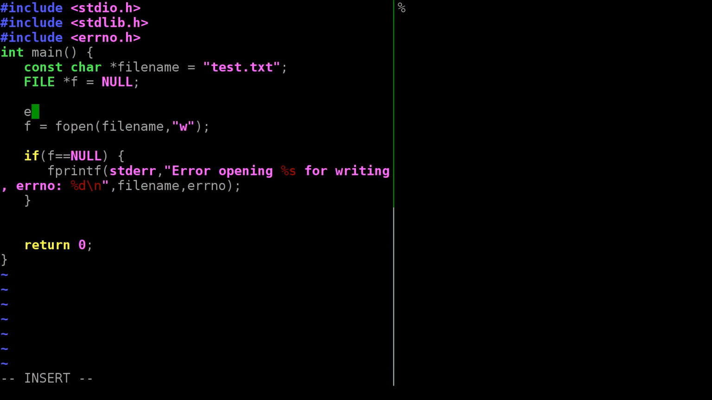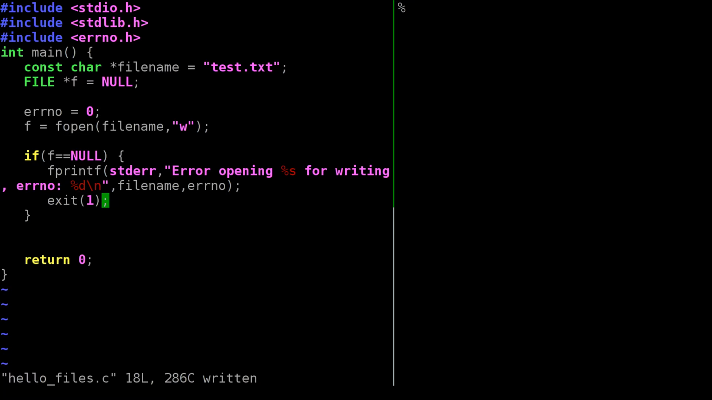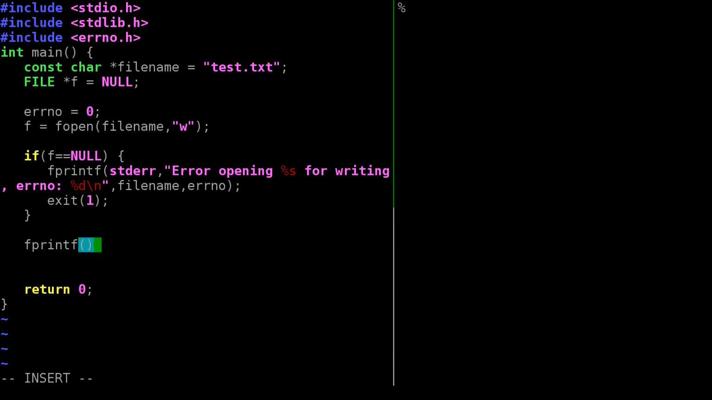And of course then we need to put in our errno and set it to 0 before we call fopen. After we've done that, if things went wrong, we're just going to exit with a non-zero exit status code. By the way, exit will close any open file streams. Of course, we don't have any open ones at this point. If everything went well, we're going to use fprintf, this time with our file handle f, and we're just going to print hello there and a newline character.